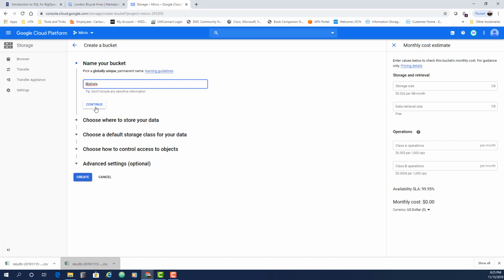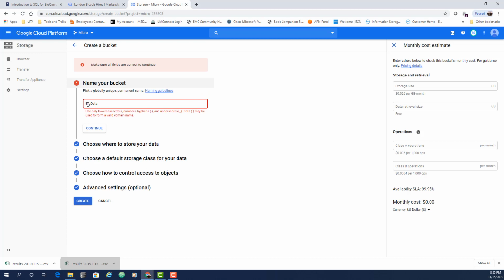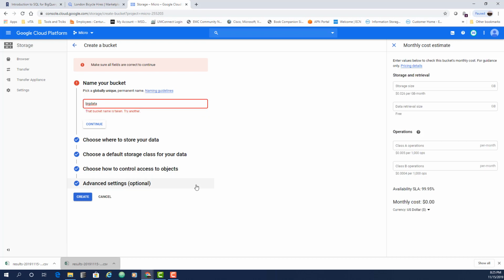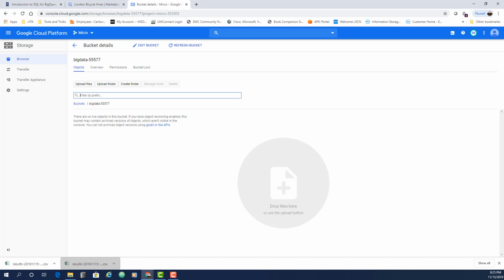A second here. Sorry, I change this one to a small case. So bucket name is taken, SAU55577. So you go to create, and now by clicking that, I'm creating a storage. Now I've created it, then I can say upload files.